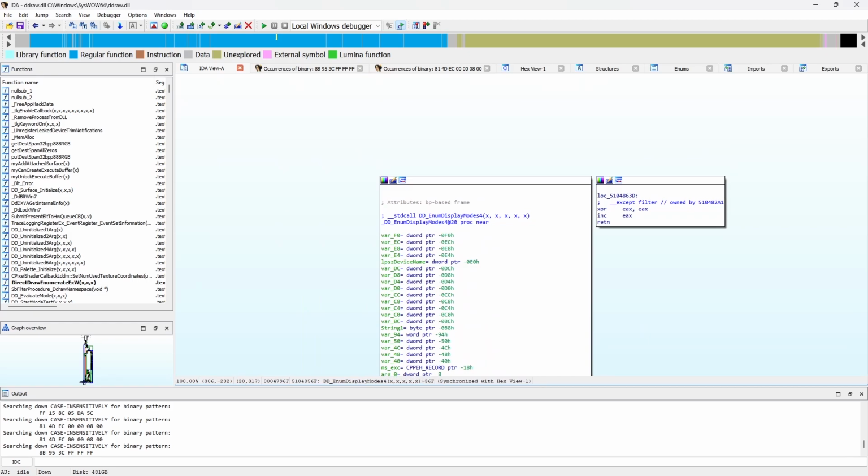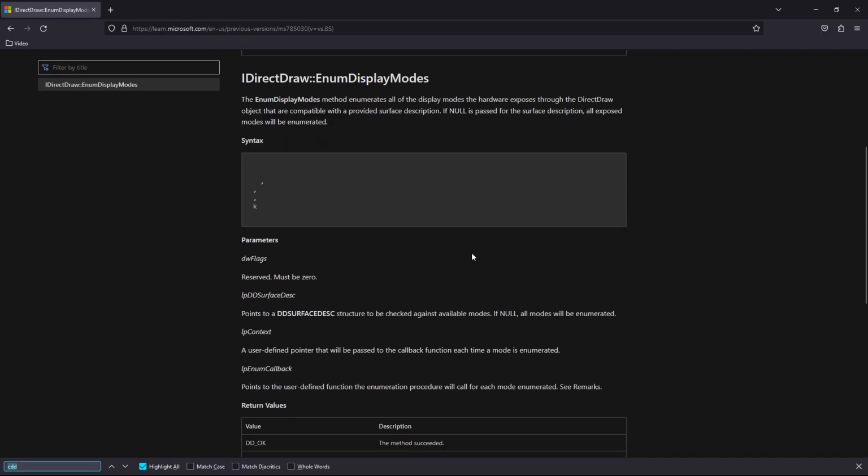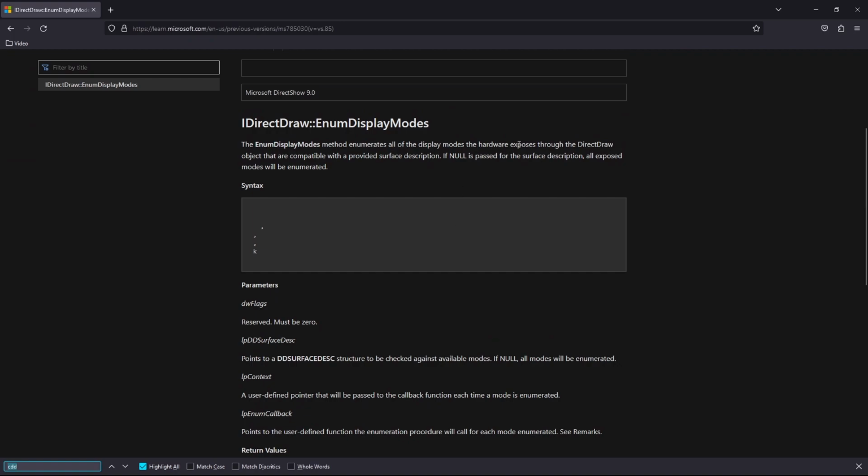And I took a look at this function. Let me go ahead and pull up the page. Essentially, what this function is meant to do is enumerate all the display modes supported by all the display adapters that are on your machine. That's how I understood it, at least.